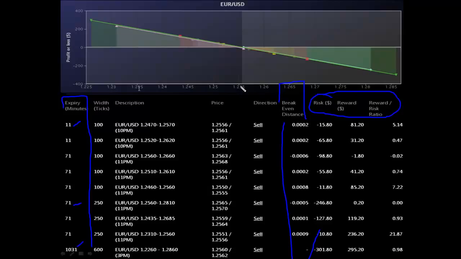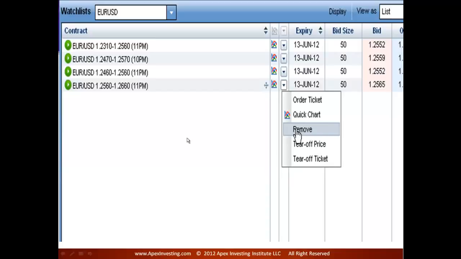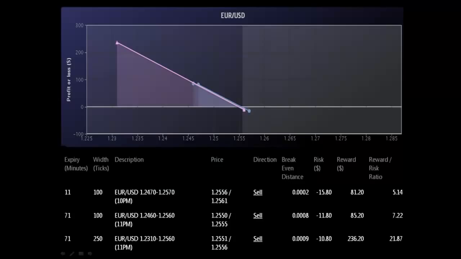So the market right here is at 1.2557, and you may want to go in and remove any spreads whose floor or ceilings aren't close to the market's current price. The way you remove them from your watch list is really simple. Just click right here on the Options tab and click Remove, and you can remove each one that don't qualify. So now that you've narrowed it down to your top 3 choices, then what you're going to do is look at the several factors we discussed.